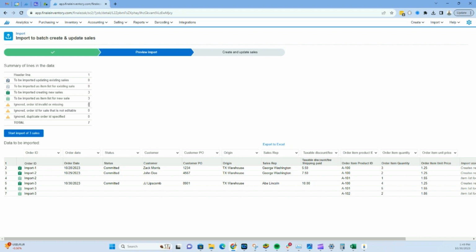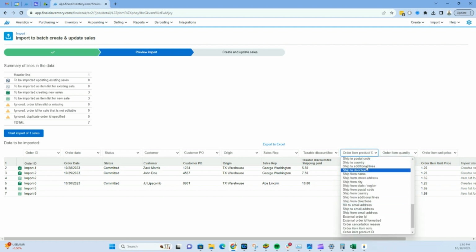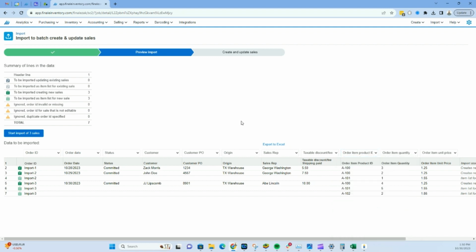Notice here, we've got no errors or warnings, so we should be good. One last thing I want to point out is if for some reason you don't have your column headers matching what Finale is expecting. So say you've got product ID here, but on the sales import side, you need to have it called order item product ID. You can click these dropdowns and map those columns correctly here. In our case, these are all lined up.